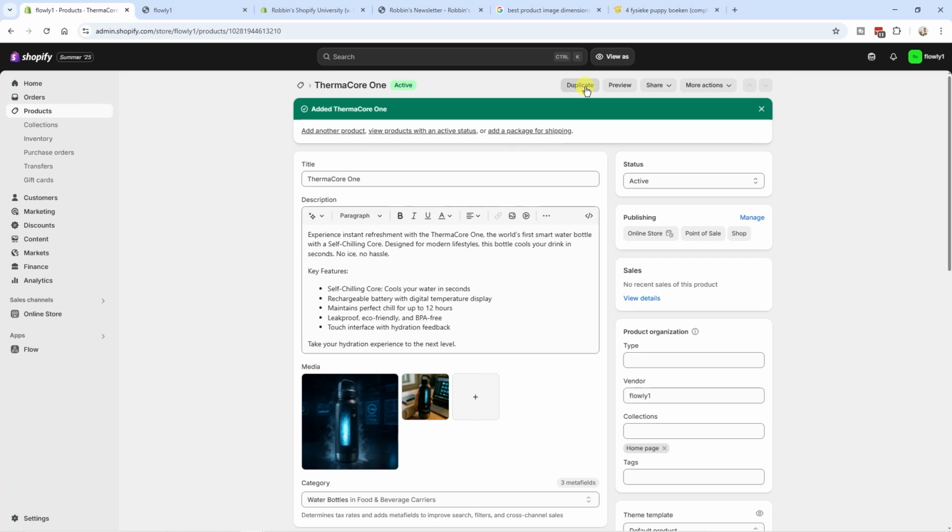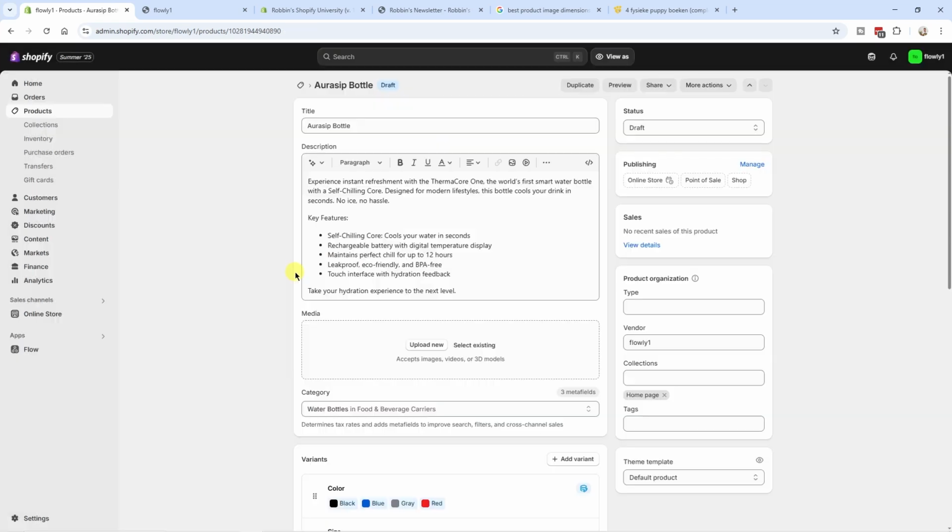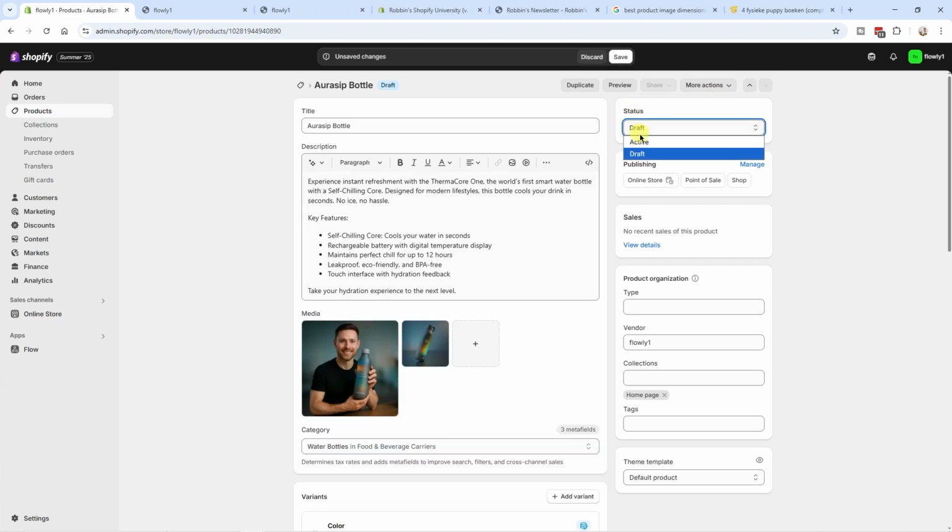So that's what I'll do right now to add 3 more of our smart water bottles. So I'm going to change the name. I don't want to include the media, and I want to set it as draft. I'm going to click on duplicate the product. So I'm going to tweak the content right now from this product, and I'll add the other 2 products as well. So make sure to set the status as active when you're ready. Then you're going to click on save.